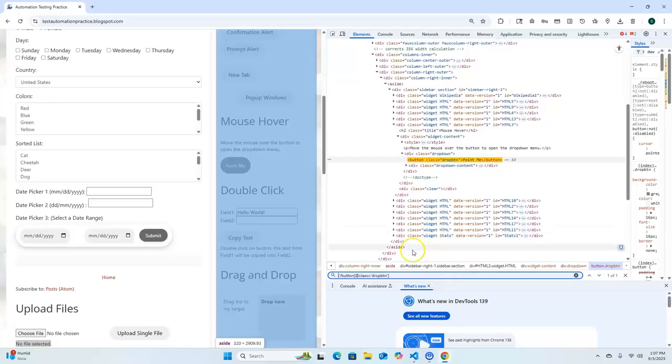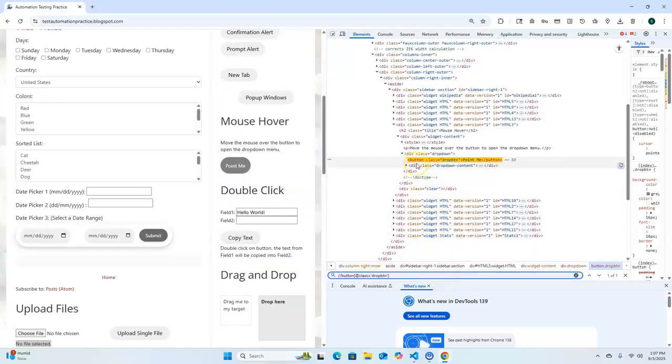So how can we write the XPath? This is a button, so we select all the buttons first, double slash button, and here I am getting the class. The class is dropdown-btn. So @class is equal to dropdown-btn. This is the way we write the XPath, and you can see here 1 of 1. It's a unique element, a unique locator for this element.